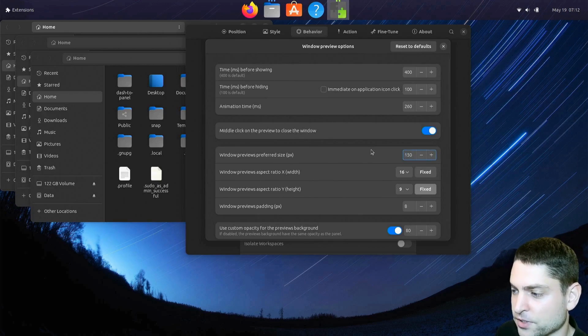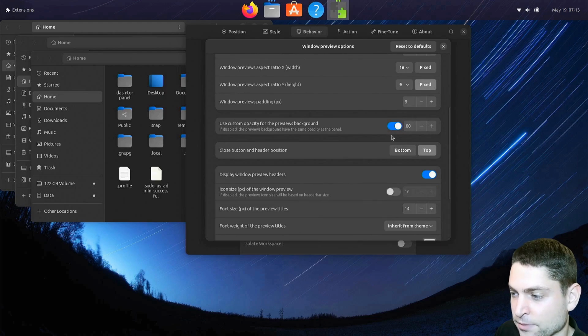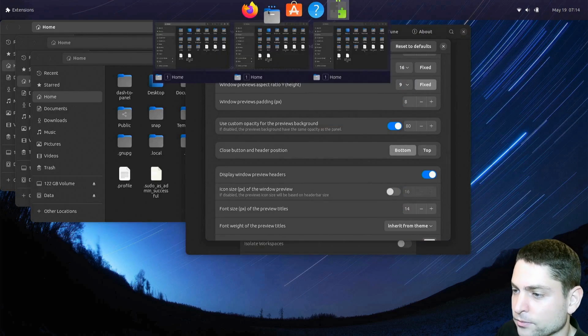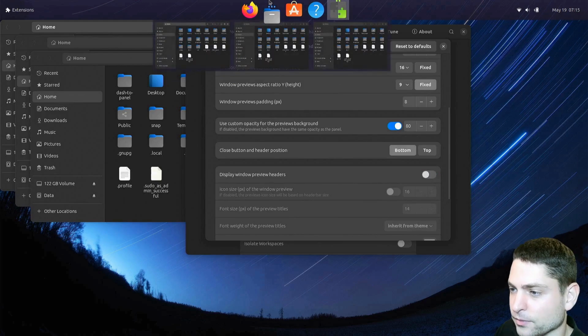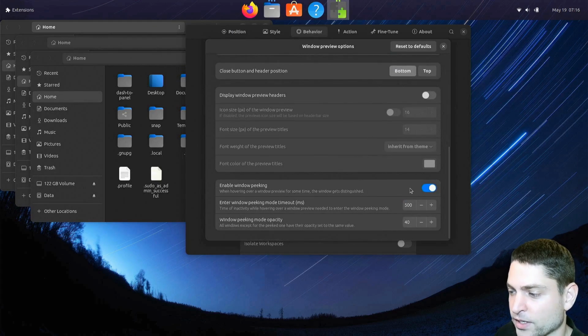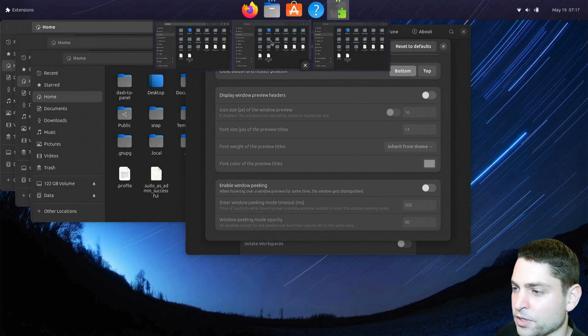You can change the animation time, middle click on the preview to close the window, then change the preview size. Let's say 150. You can change opacity, button and header position. Right now it is at the top, but we can change it to be at the bottom. Now you have the header at the bottom. Or you can remove the headers completely. Now it's without headers. And if you don't want window peeking, you can disable that.